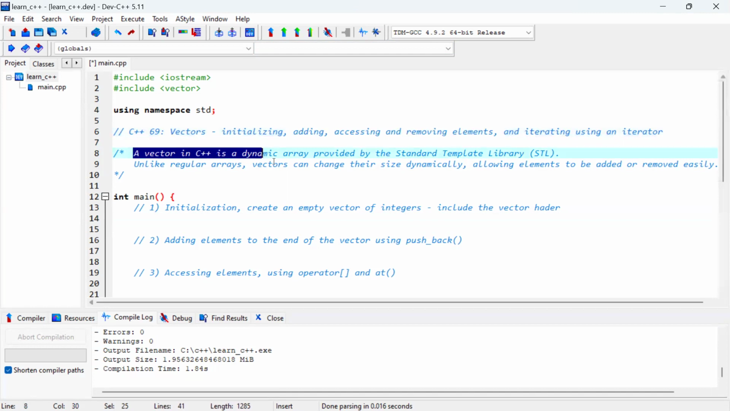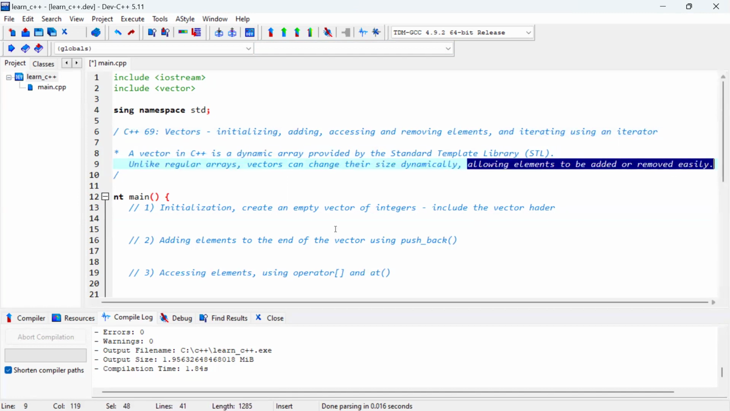In C++, vectors are a dynamic array provided by the Standard Template Library. And unlike regular arrays, vectors can change their size dynamically, allowing elements to be added or removed easily.